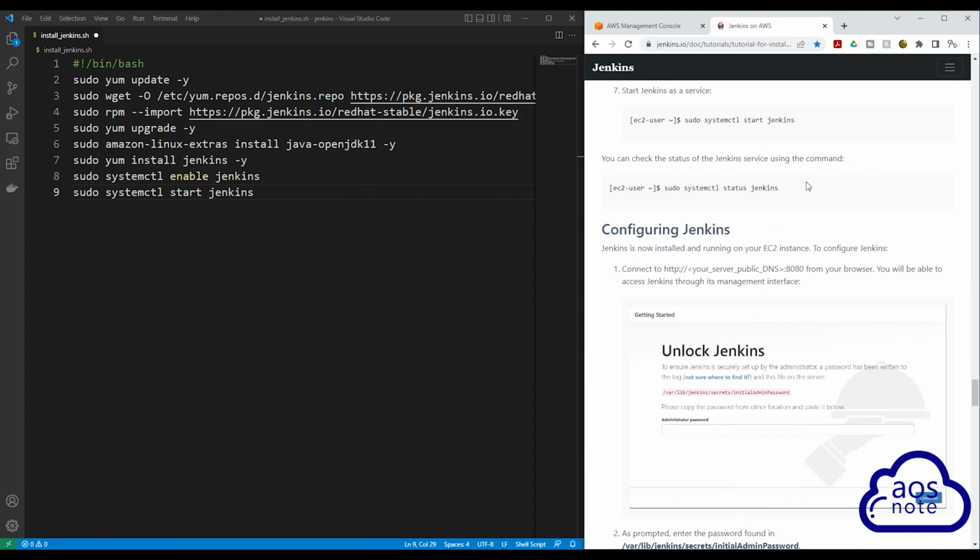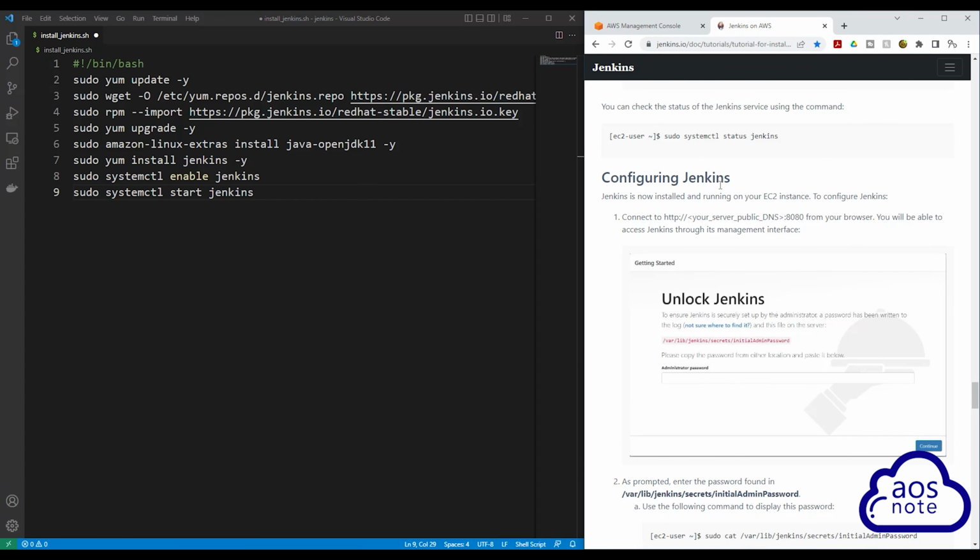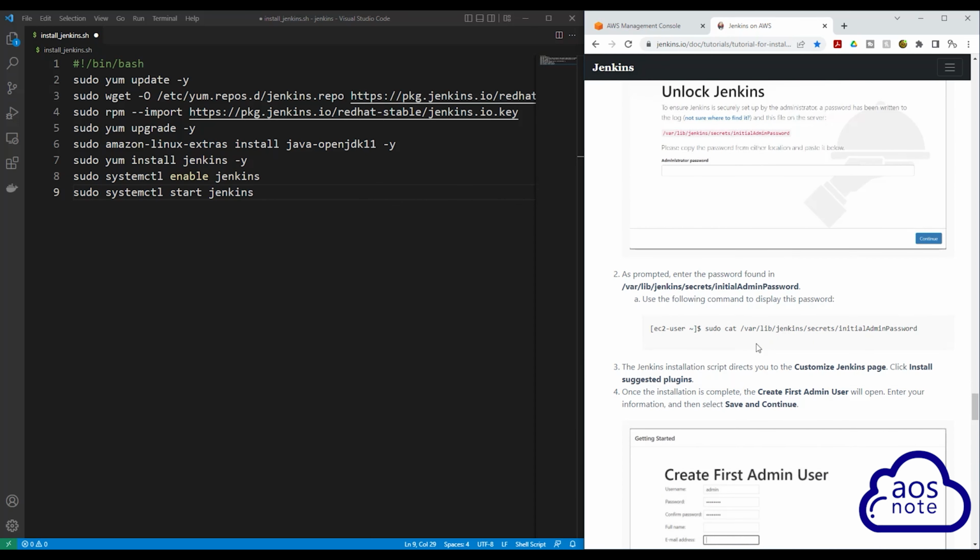Next, scroll down under the section Configuring Jenkins. Once we have installed Jenkins, we will need to run this command here to get the initial admin password for Jenkins. So all we need to do is copy this command here. In our shell script, press enter and paste it down here. These are all the commands we need to run to install and configure Jenkins on an EC2 instance.